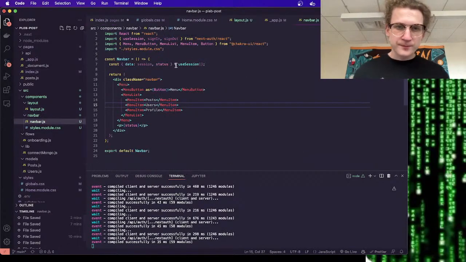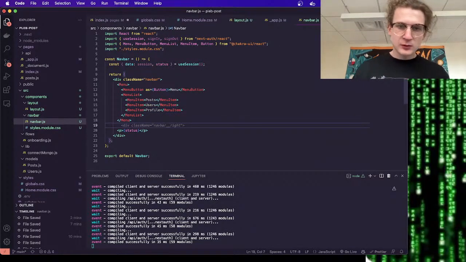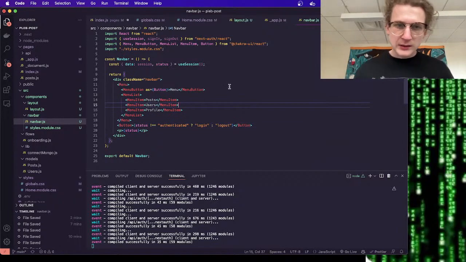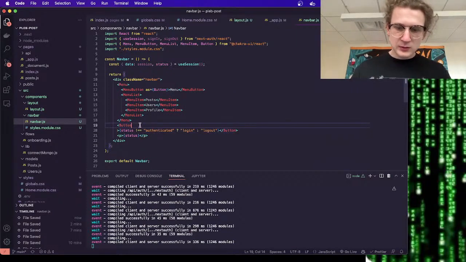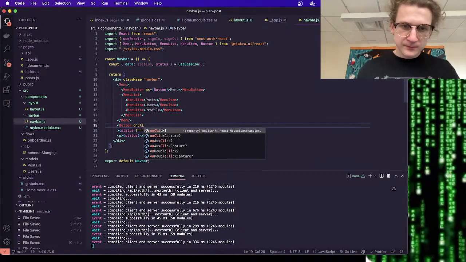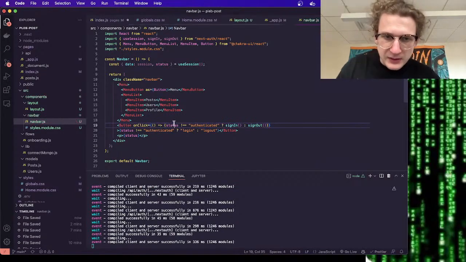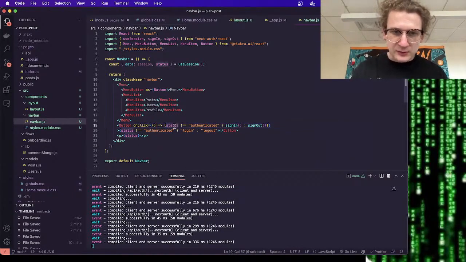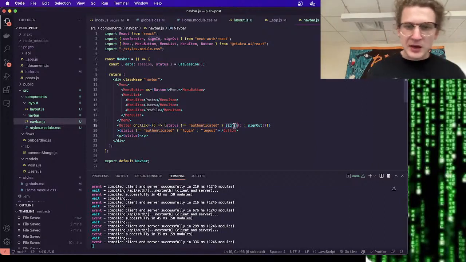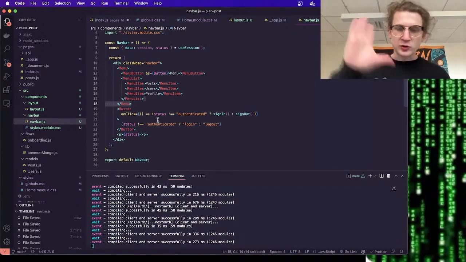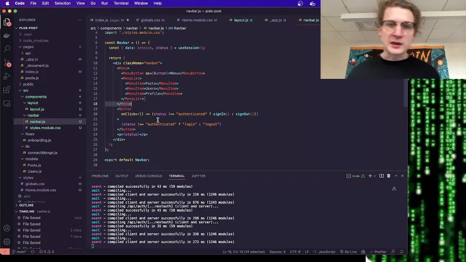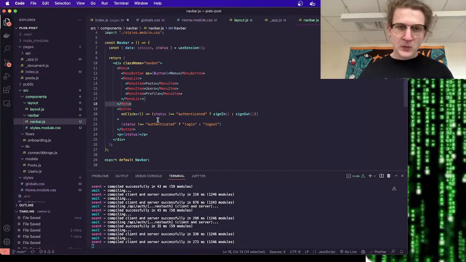So navbar, status, and then there'll be a button here to log in. And then say on click. Let's see what it's generated for us here. Yeah, this is what we want. We want to say if we are not authenticated, make it the sign-in method. If we are authenticated, make it the sign-out method. So it's kind of nice. We can just have one button here that will just switch depending on if the user is authenticated.